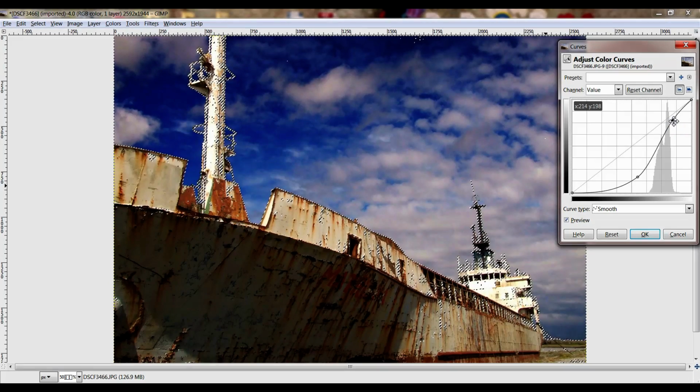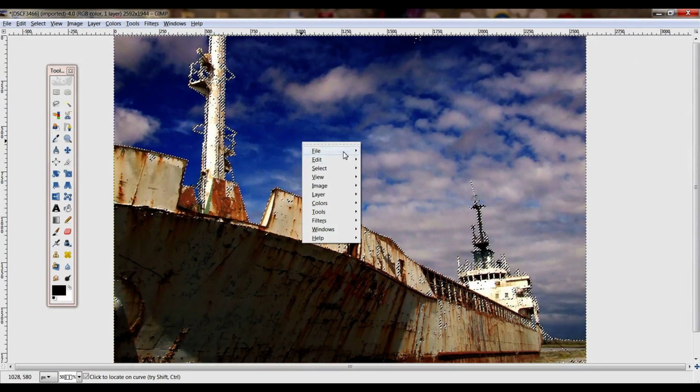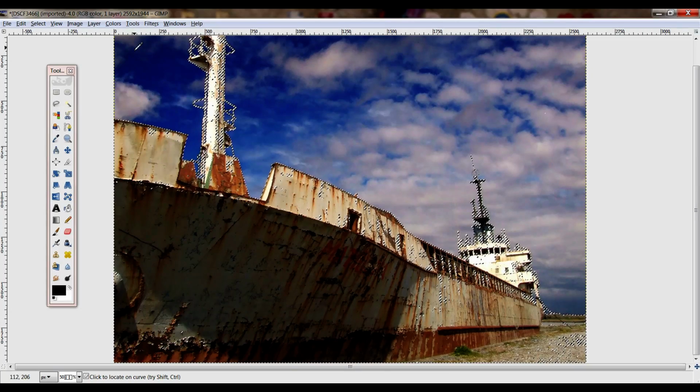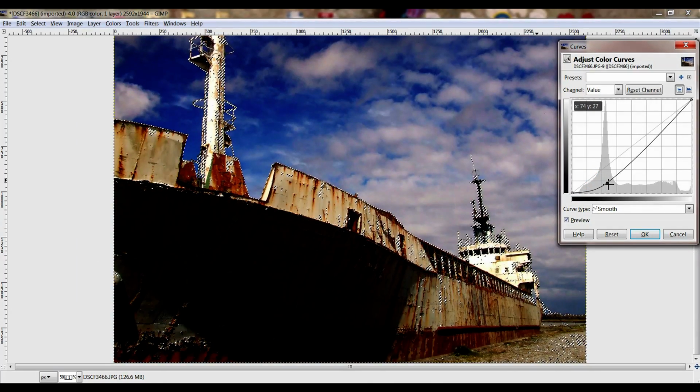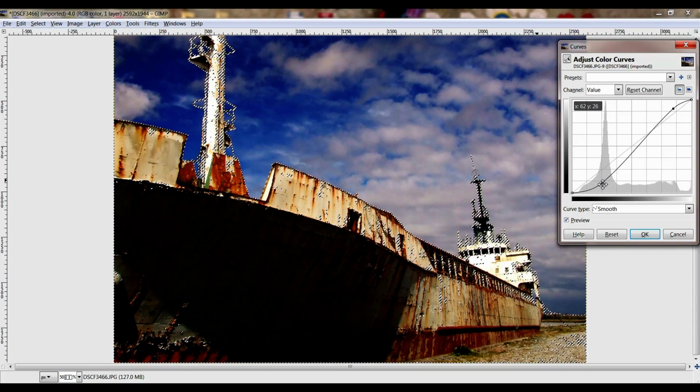Now right click anywhere on the sky and click Selection from the pop-up menu and click Invert. Now the foreground is selected. Adjust the curves into the S shape, as in the picture of the small waterfall, and we are ready to deselect all, and the picture is ready for exporting.